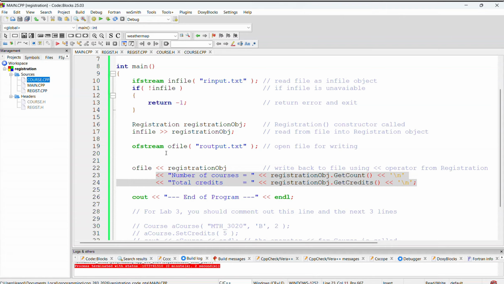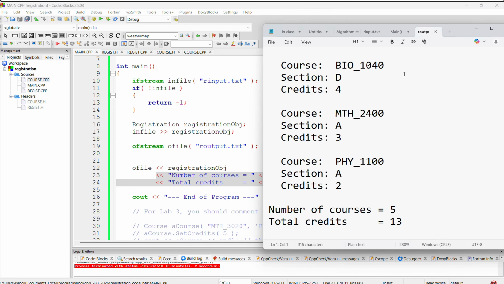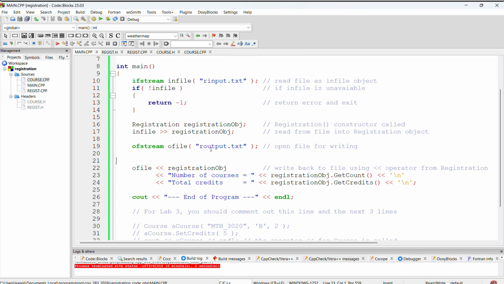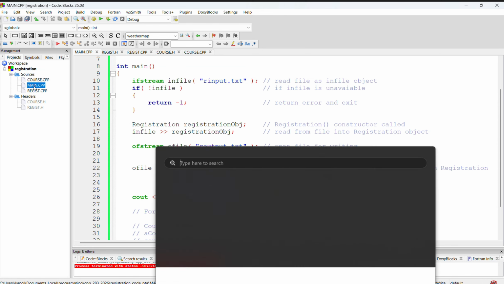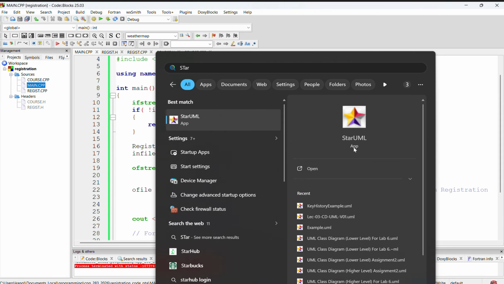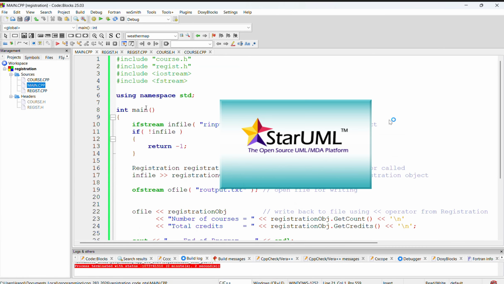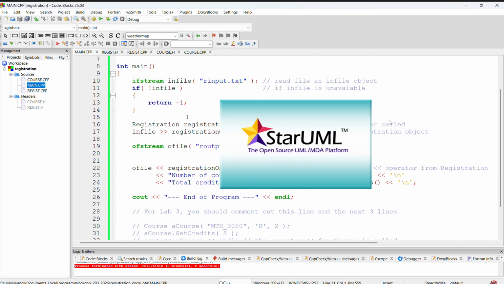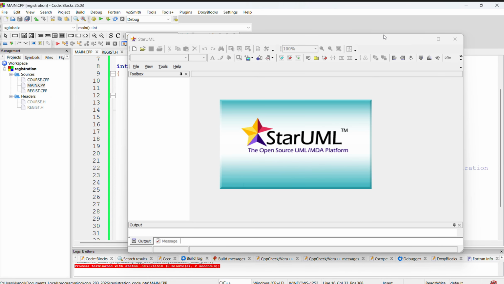Okay, so one last thing to do, that is your UML. Your UML needs to be determined from the program. Obviously, the first thing you read is of course the main. And then the main itself, there's only 2 classes, right? Main is not actually a class. And then it makes use of the registration object.